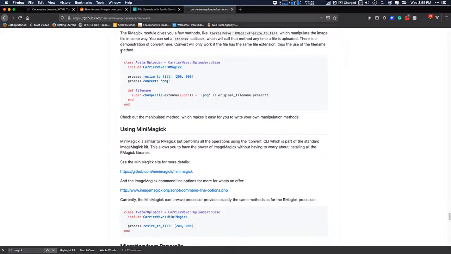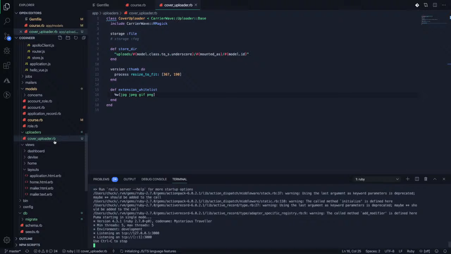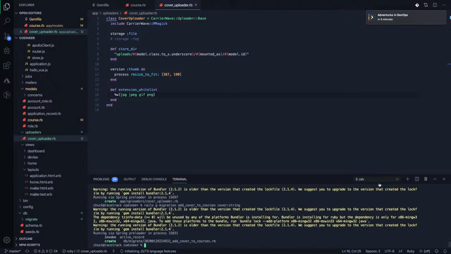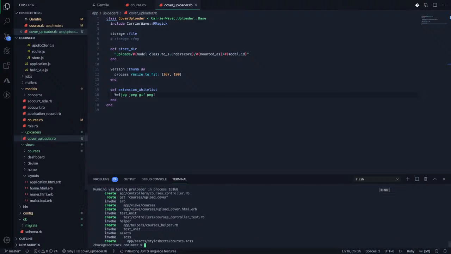So now, right, we need to be able to upload the file. So Rails generate controller images upload cover. Man, I really must be tired. Holy cow.